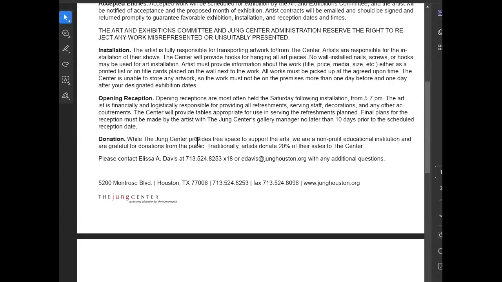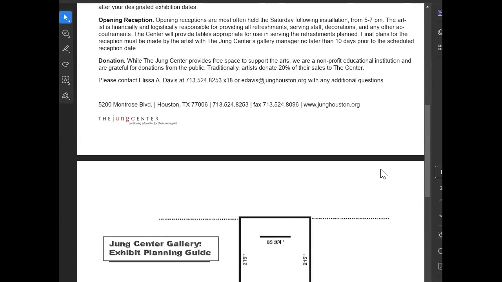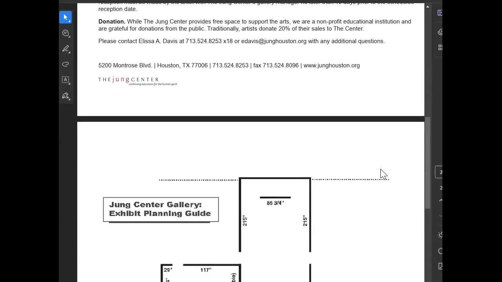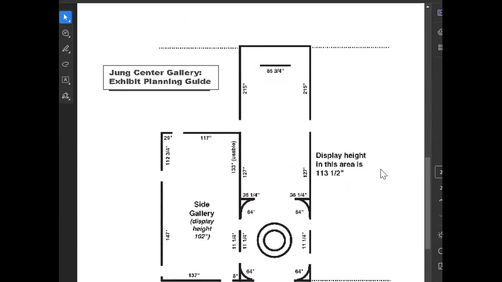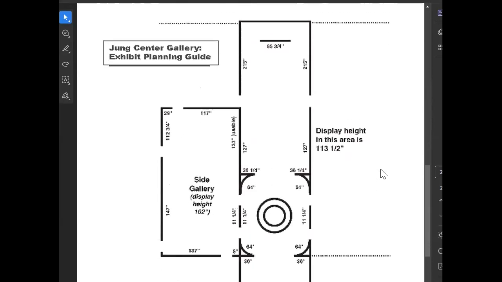Donation. While the Jung Center provides free space to support the arts, we are a nonprofit educational institution and are grateful for donations from the public. Traditionally, artists donate 20% of their sales to the center. To be clear, that is our commission for the gallery, 20% of sales that are generated by the show. And for most galleries, it's a 50% commission. So I'm really proud of the fact that we do what we do while being able to provide as much for the artist as possible.